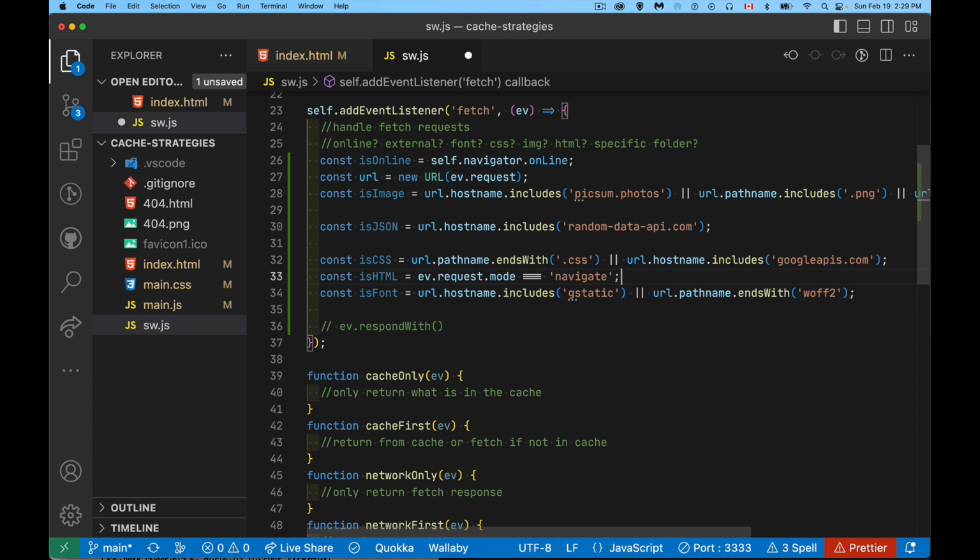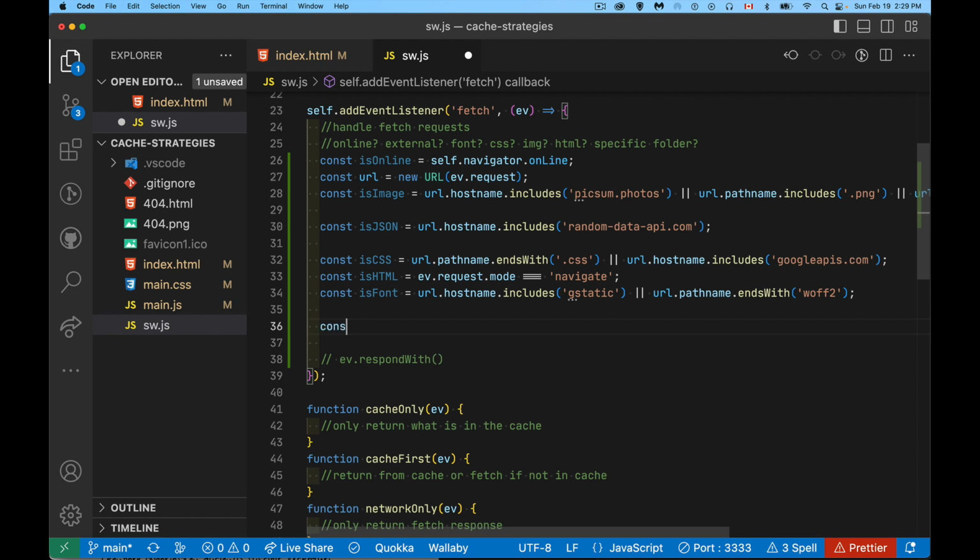So we can go on and on. We can look at all the different permutations. These variables will vary a little bit depending on what your website is, what it does, what the files are that your website is going to have. One last one here we'll throw in is external. I want to know, is this something that's coming from my own server or is it coming from someplace else? So we can look at ev.request.mode to see if that's CORS. Maybe that's one way to check it.